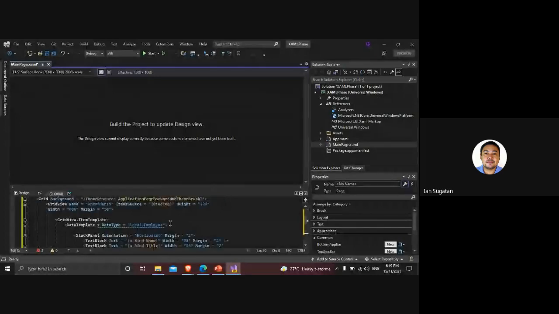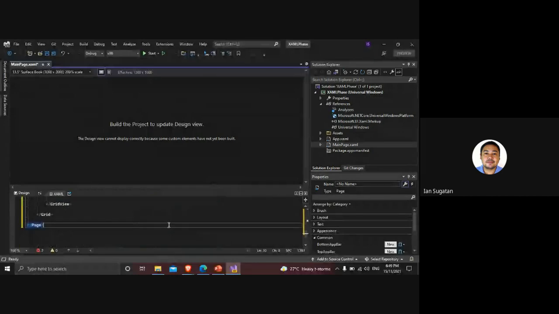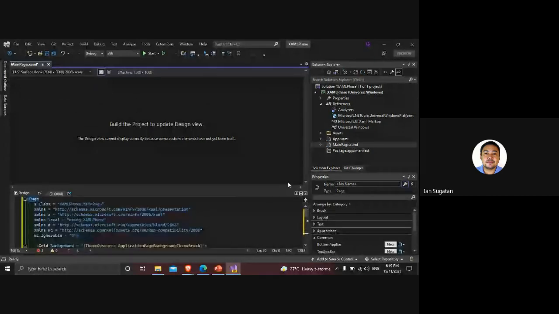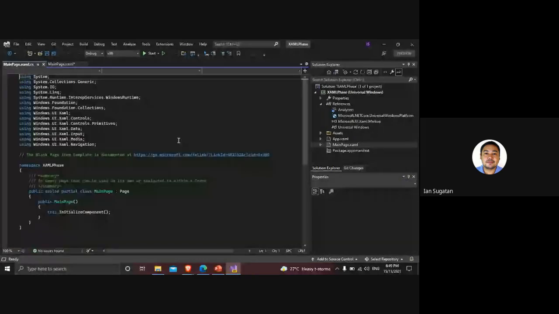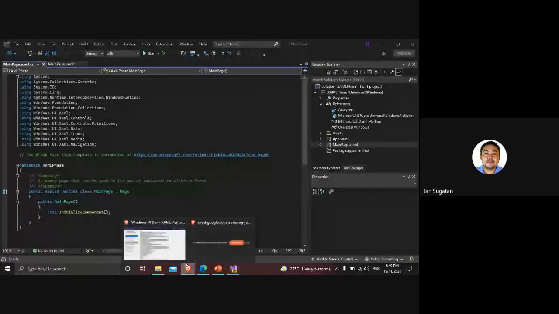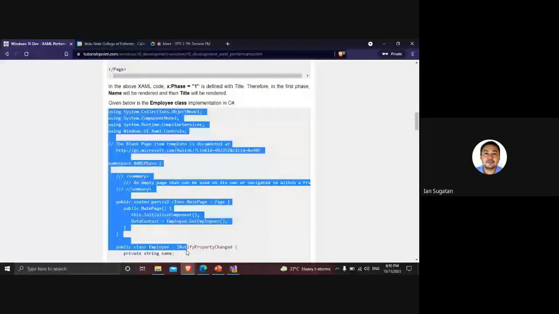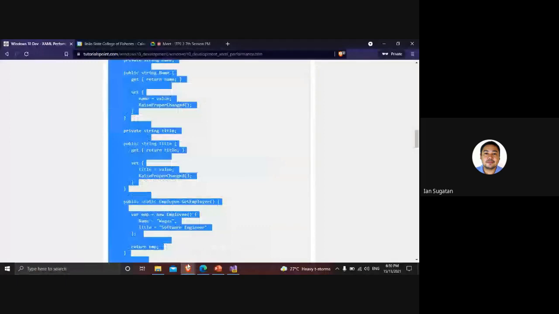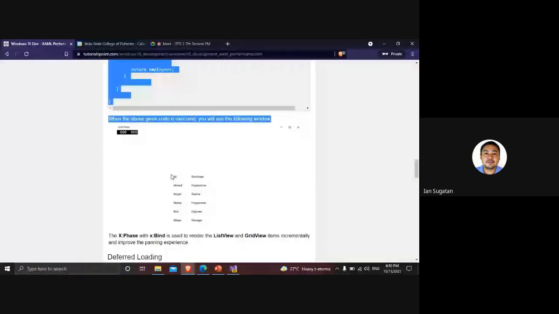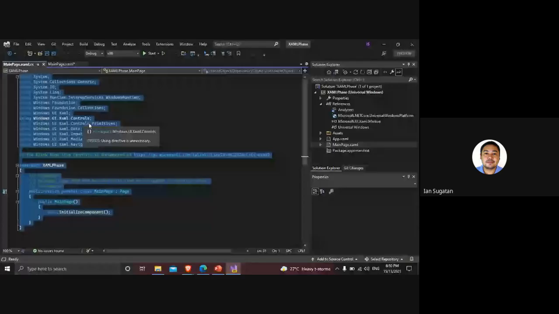Now, what you're going to do next is to right-click the main page and then click View Code. So for this one, the code will be here. Okay, so it's only until here. Then copy. Then paste it here. So you just click Control A, then delete. Then right click and paste.